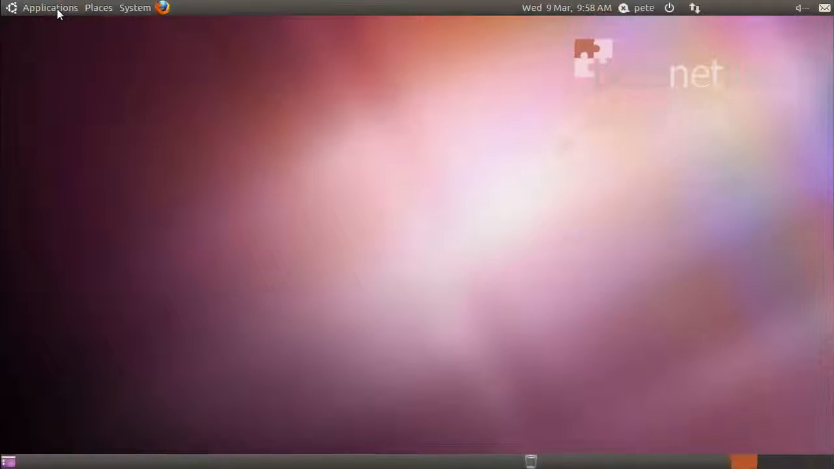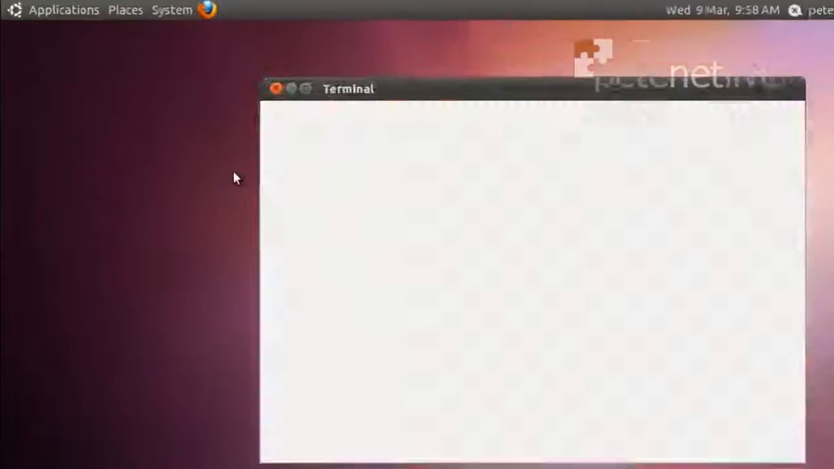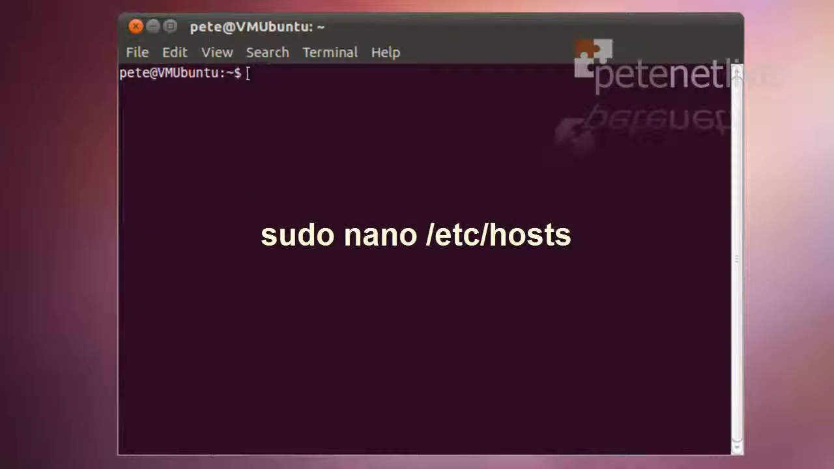Okay, to mount a share in Ubuntu and see that share from Windows, the first pertinent information we're going to need is the name of the Ubuntu box. So have a look in your host file. You can open that with sudo nano /etc/hosts.